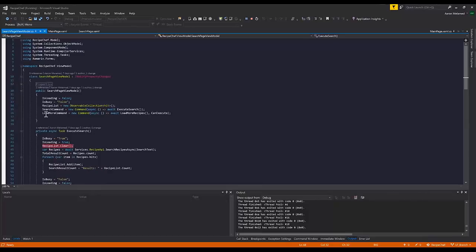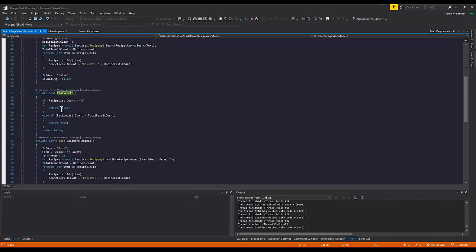And then you can see here there's a separate command. If you are going to use the load more automatic action, you need to have a load more command. It does need to be, or can be, something separate. And then there's this can execute method as well that will simply figure out when it is appropriate to run that load more command. By default, it happens when you reach the end of the list view.